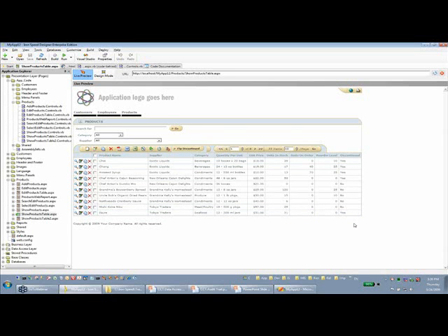So that's a simple example of what you can accomplish with the data access layer here. I'll take some questions over here.